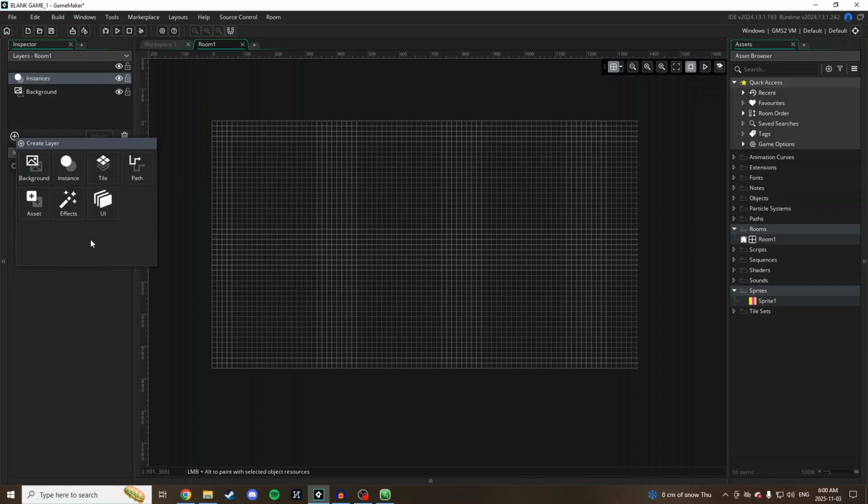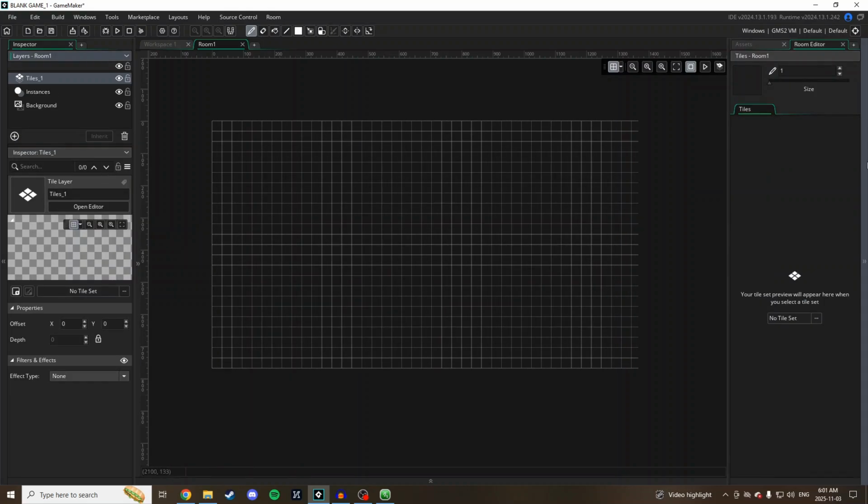So what are these? I've already covered the background and the instances layer. The tile layer is really handy. You can create tile sets inside of your asset browser here. Use tile sets, and then you can assign the tile layer a tile set, and then you can use it to just paint, right? So you're going to get tiles over here where the asset browser is, and then you can select a tile and you just click, drag, and paint.